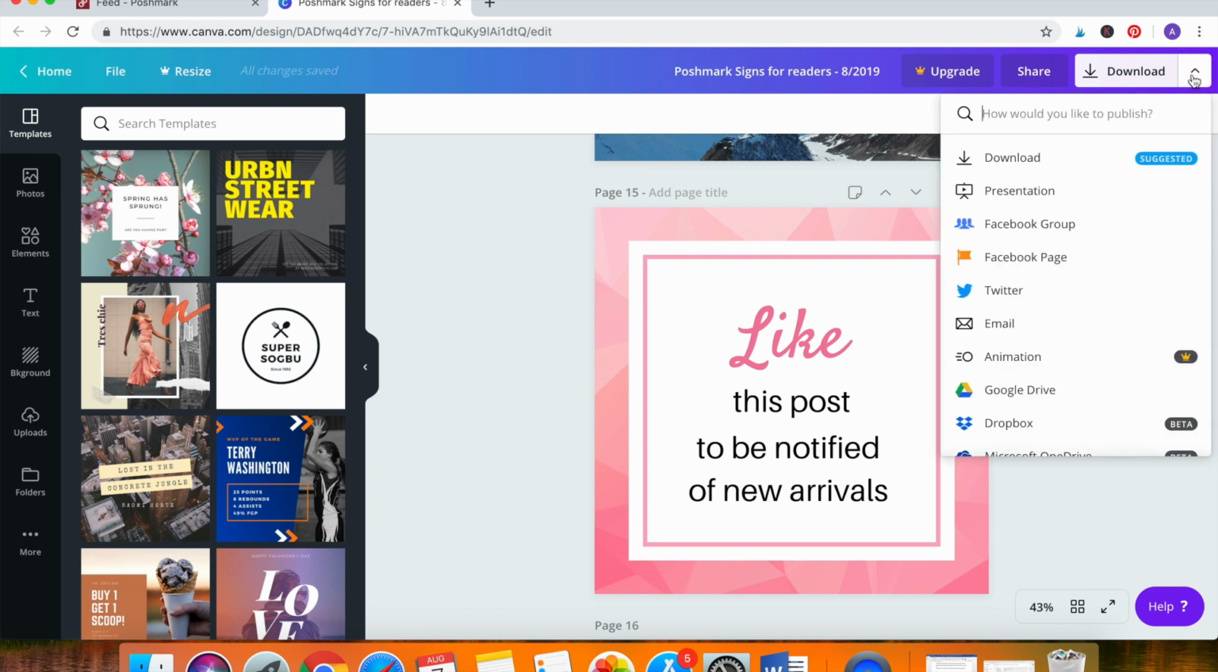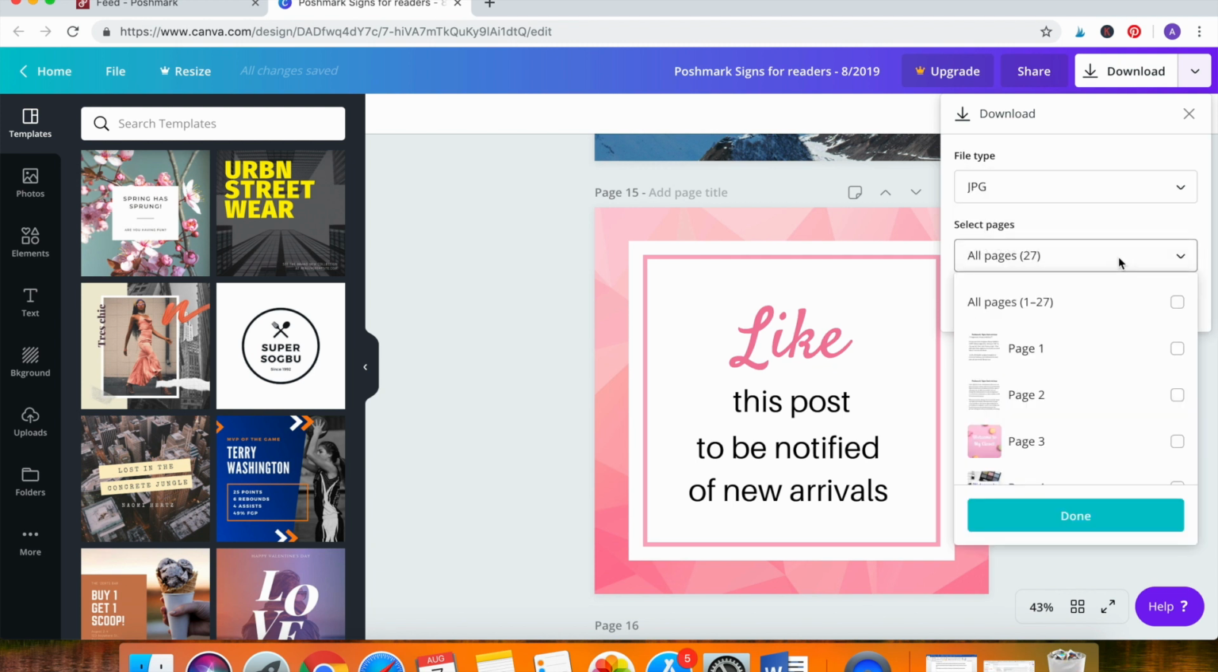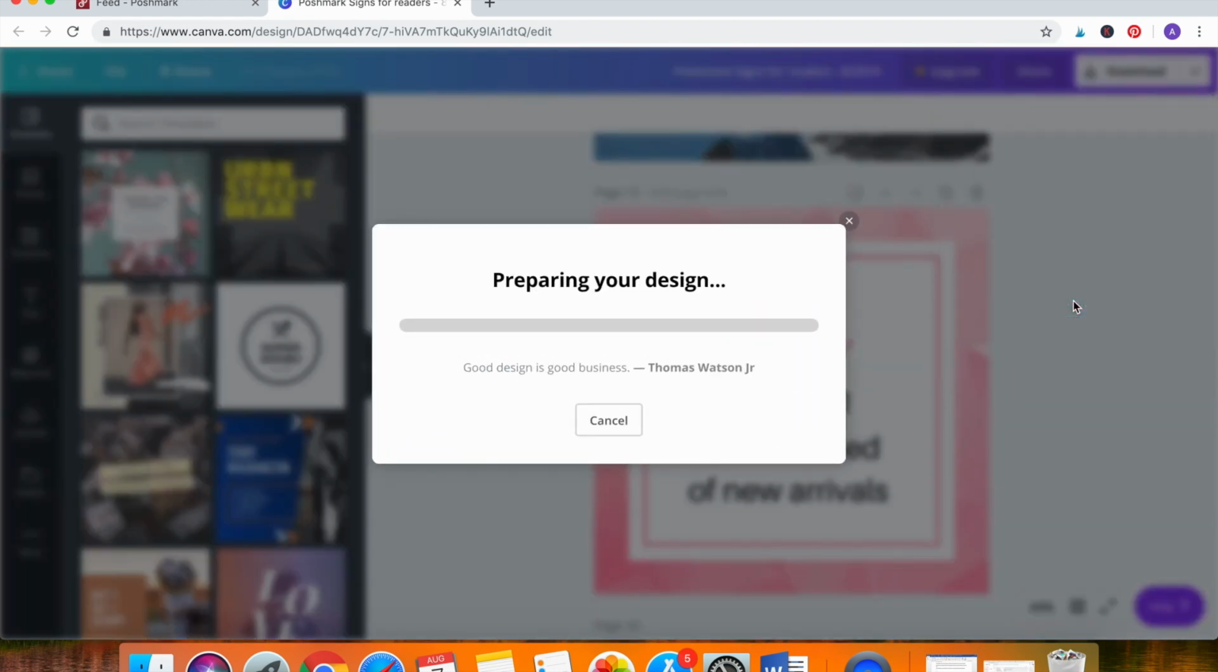So I go here to the right top corner and click download. File type, you can pick PNG or JPEG, doesn't matter. I'm going to do JPEG because it's a smaller file size, and I'm going to pick page 15. If I wanted more, I would select more, but I just want this one now. Click done and download.